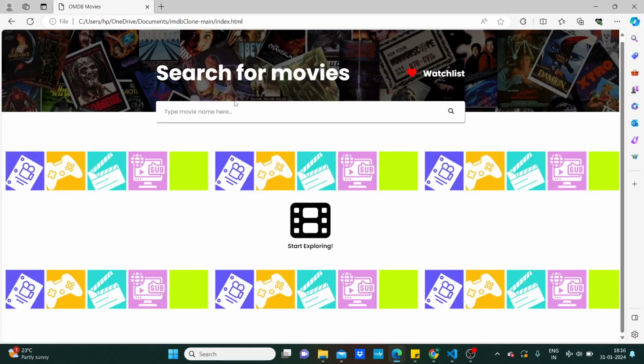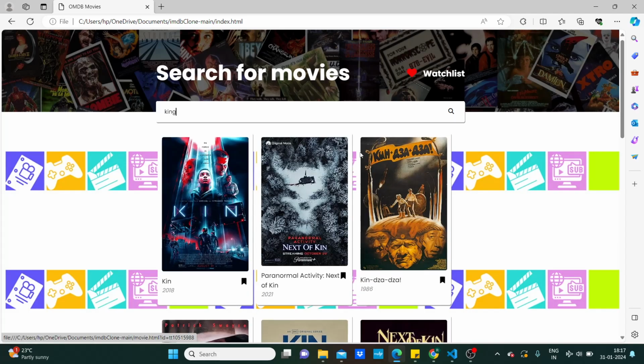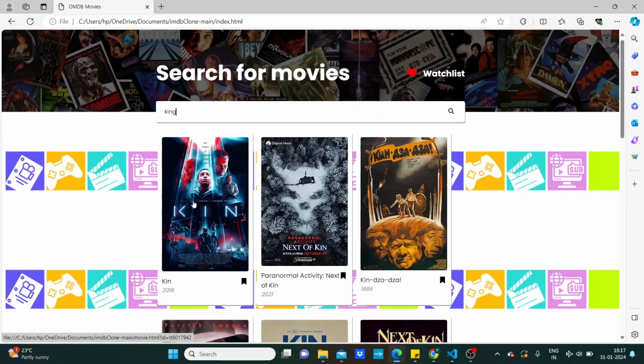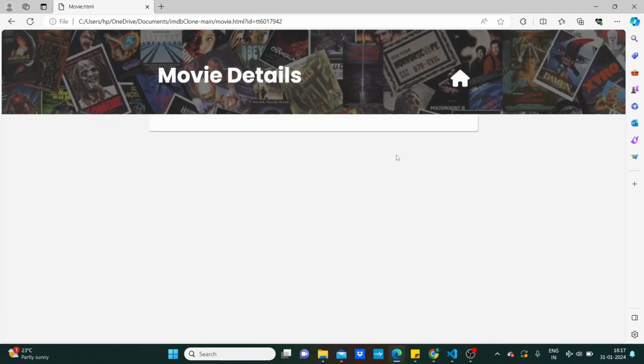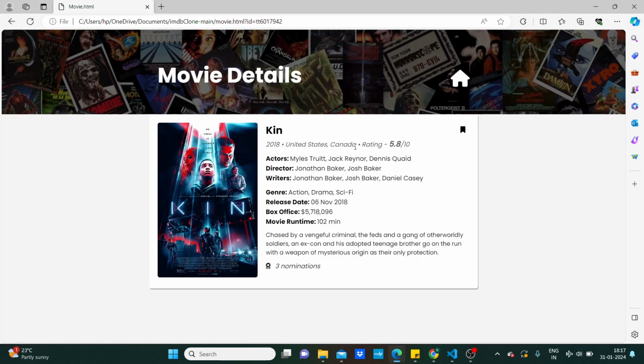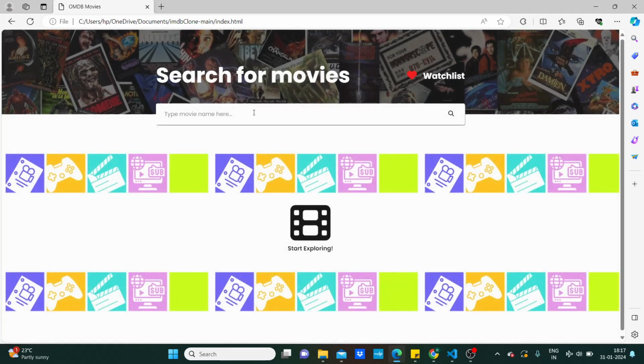This is our application. This is our header, where the search for movies and the watch list icon are. Here we can type and search for any movie, and this is our body. If we type king, we'll get all the movies which have the keyword king in them. I can open any movie like this. This will give the detailed description of that movie. I can go back to my home page from here.